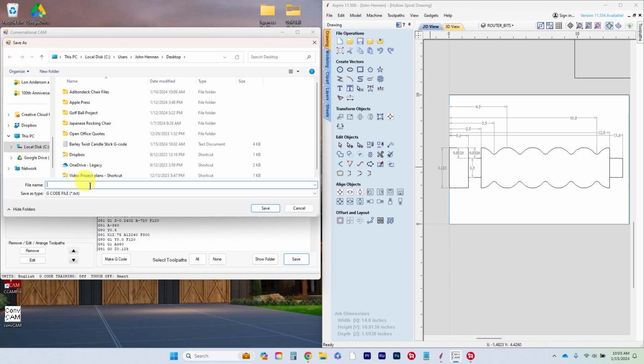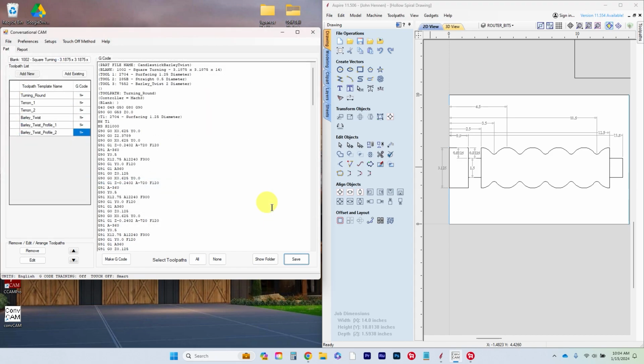We're going to call this Barley Twist Candlestick, and we're going to call this a 3.1875 by 14 G-code. Now that gives us our blank size right here when we first begin. That way, if we have a lot of different sizes of barley twists, we can make sure we're using the right blank so we don't cut into our machine or just ruin our part. Okay, with that saved, we're ready to go ahead and go out to the machine.